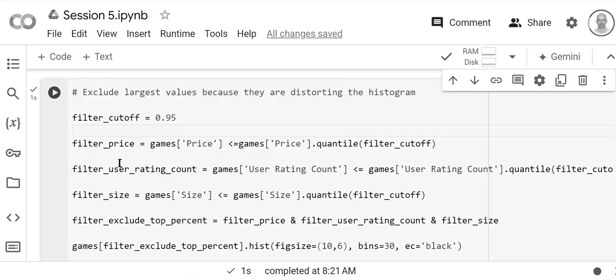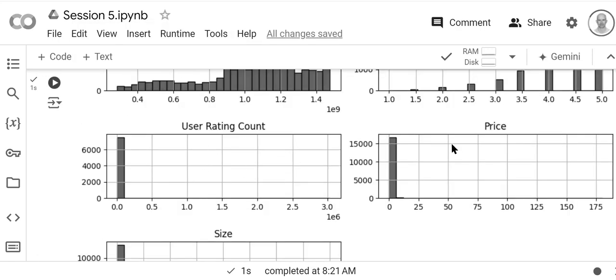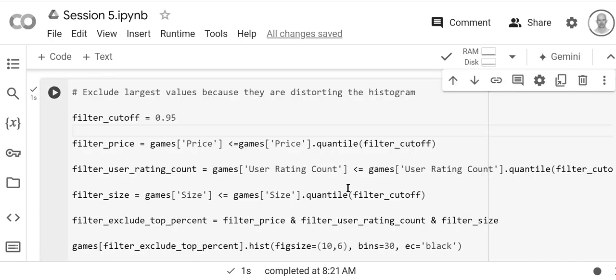And why did we choose these three, price, user rating count, and size? Because these are the things that are causing problems. We're eliminating the top 5% in this case. You can change this depending on what you want the cutoff to be. Then at the end here, we exclude all of them, right? So we do an and. It has to be in the bottom 95%, so we're excluding 5% for all of them.